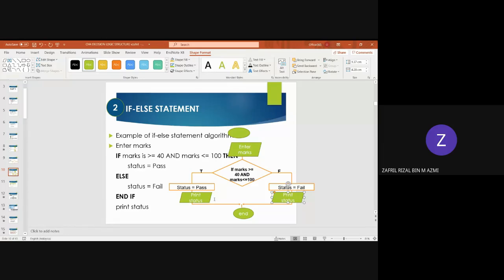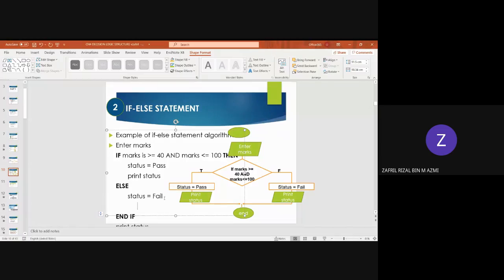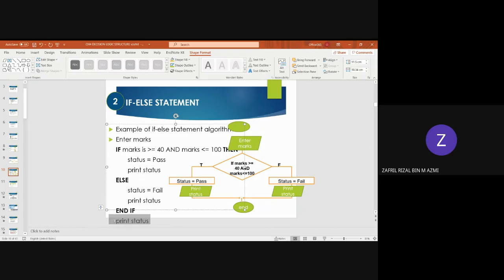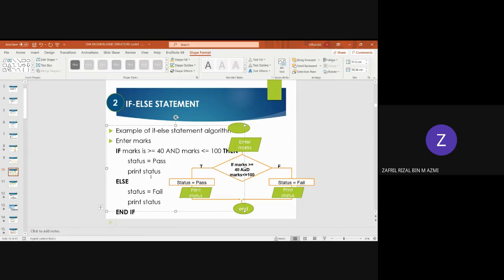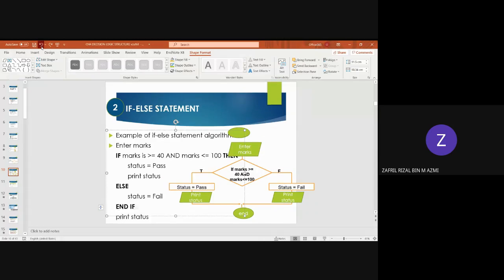So if this is to be similar to the algorithm, it should have print status over here, and also over here another print status. So this is similar, where there is no print status after the if. Okay, you get it? But if this is the one that you need to convert, then this is wrong.